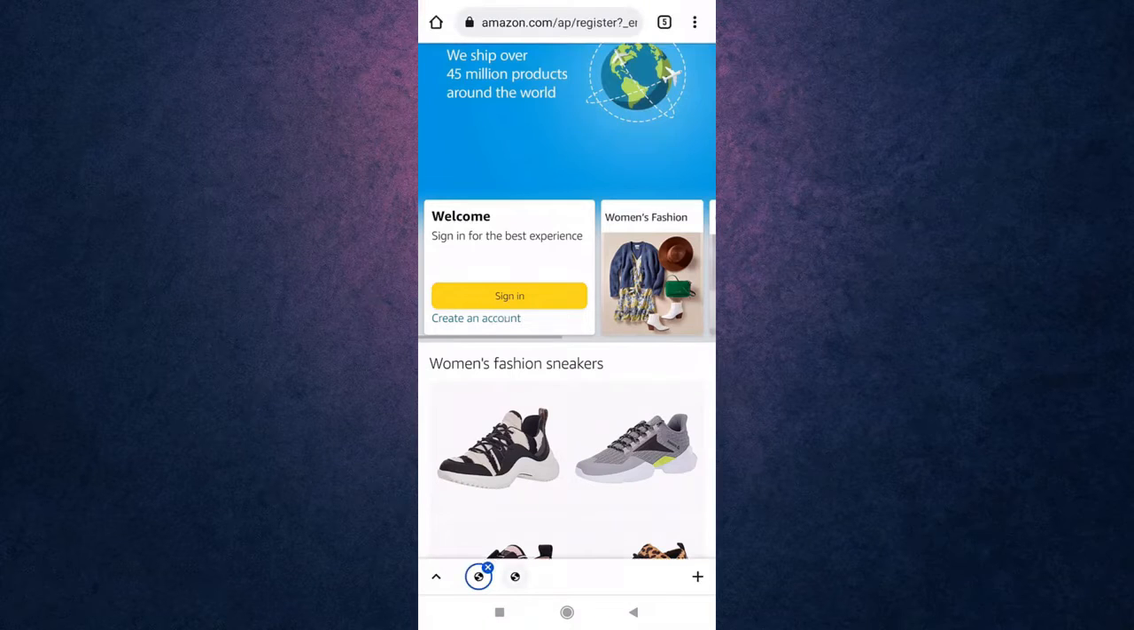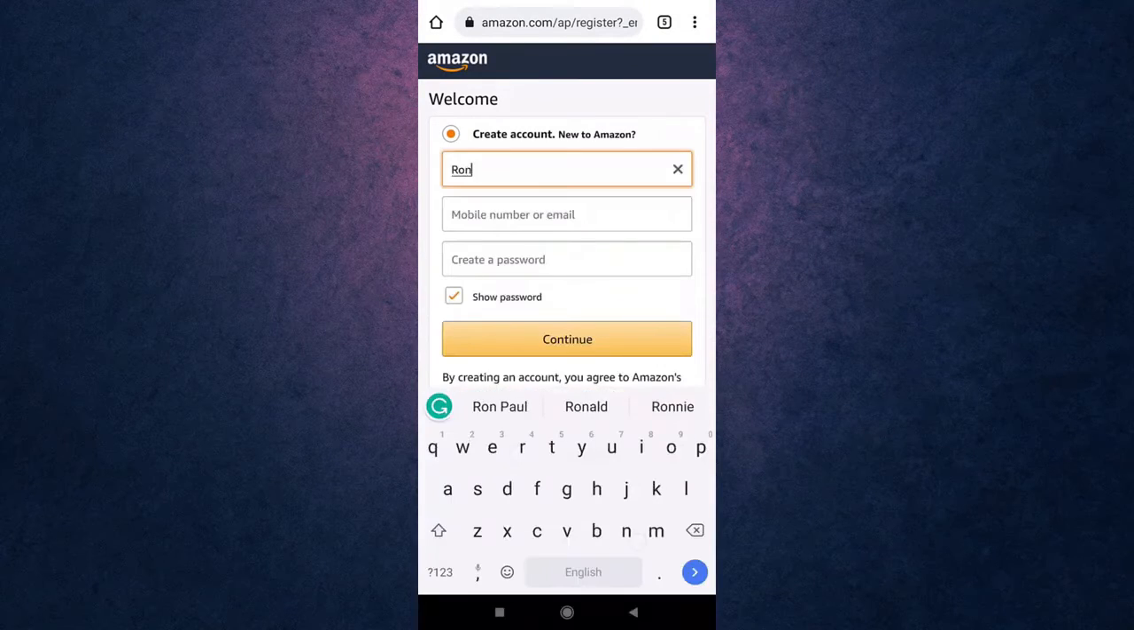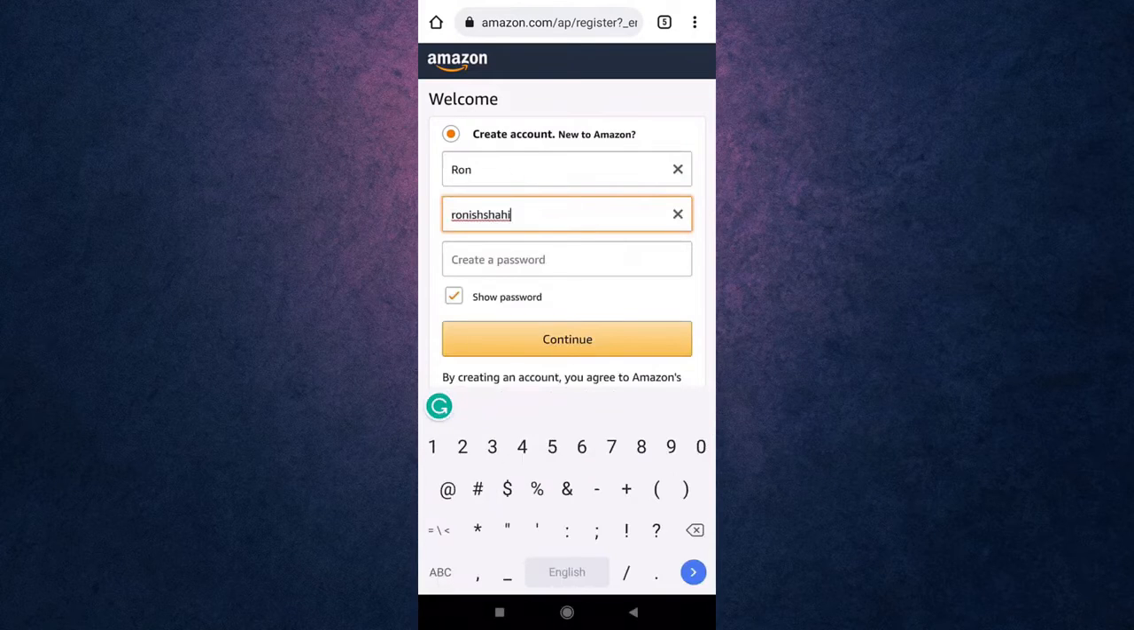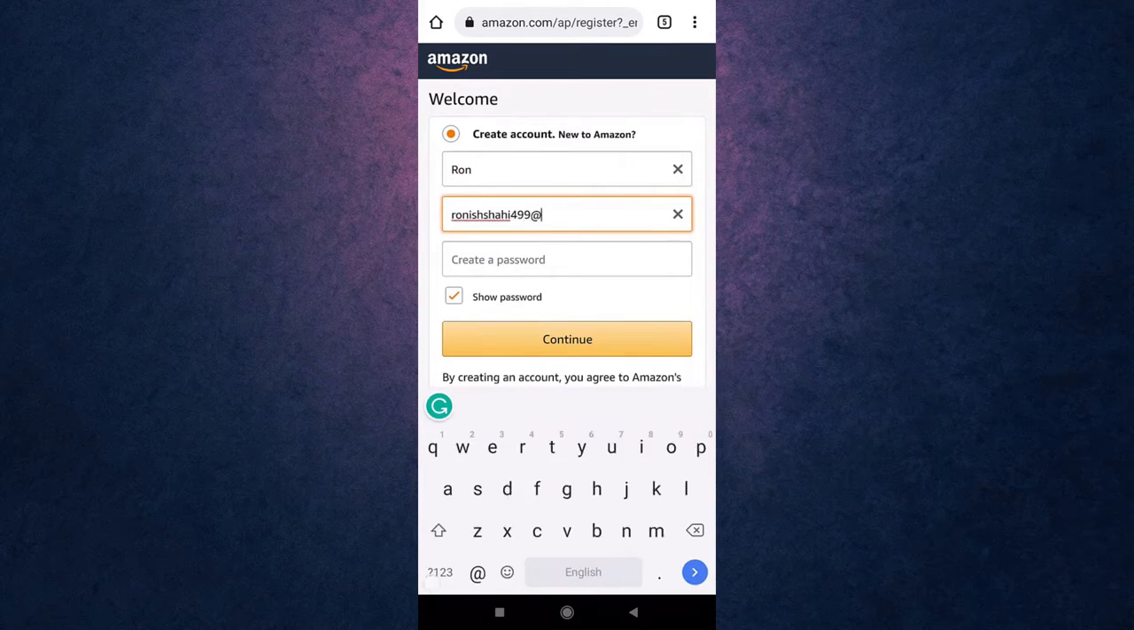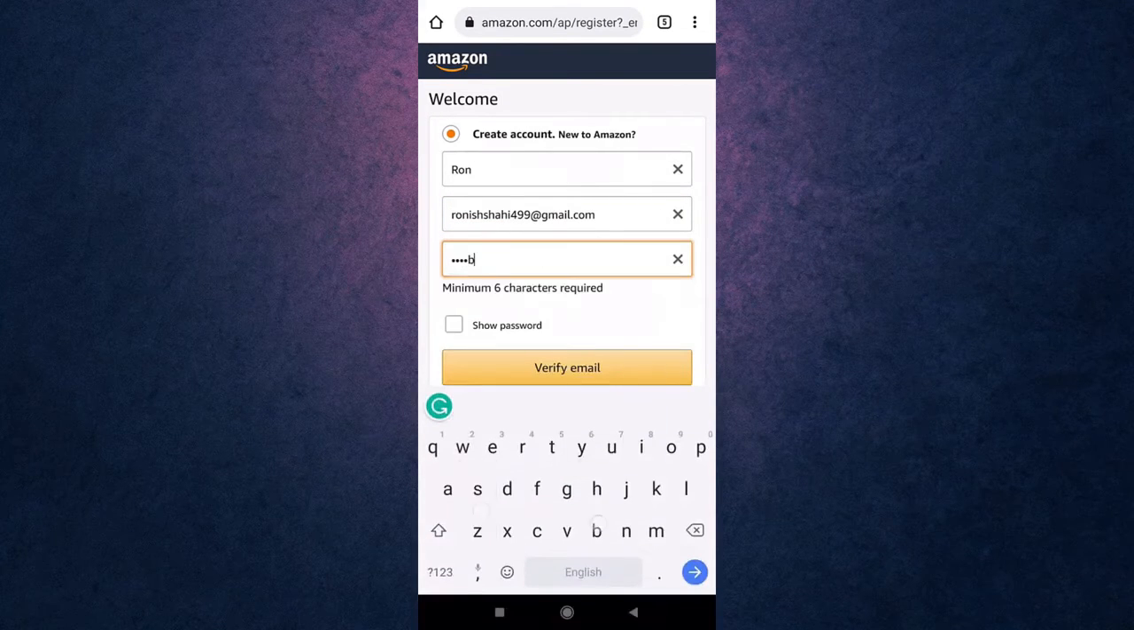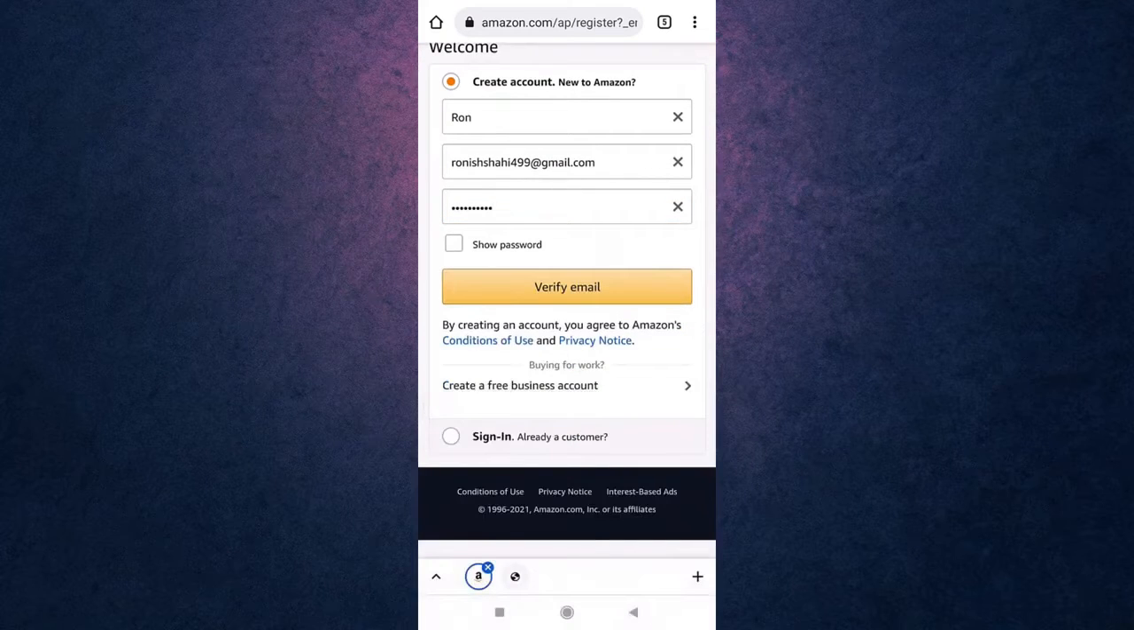Tap on it. Now enter your name, your mobile number or your email address that you want to link to your account, and then create a password. Be sure to create a strong password of minimum 6 characters. If you agree to Amazon's conditions of use and privacy notice, tap on verify email.